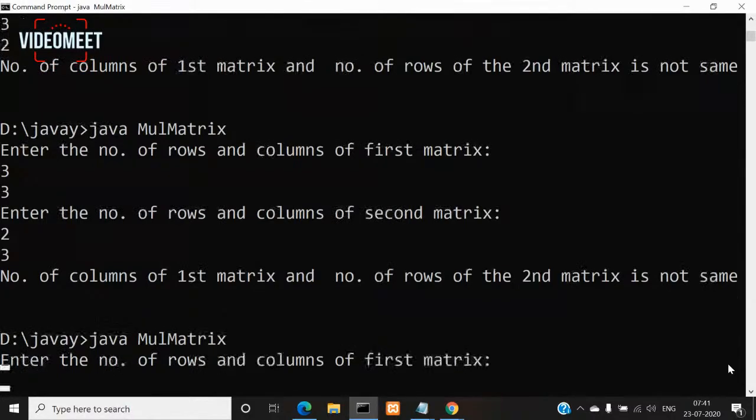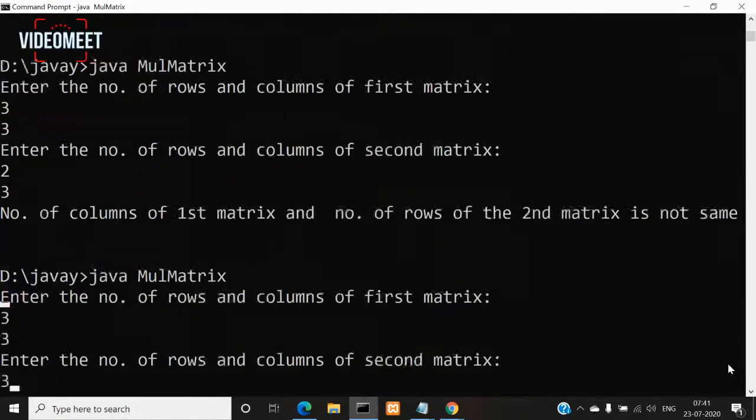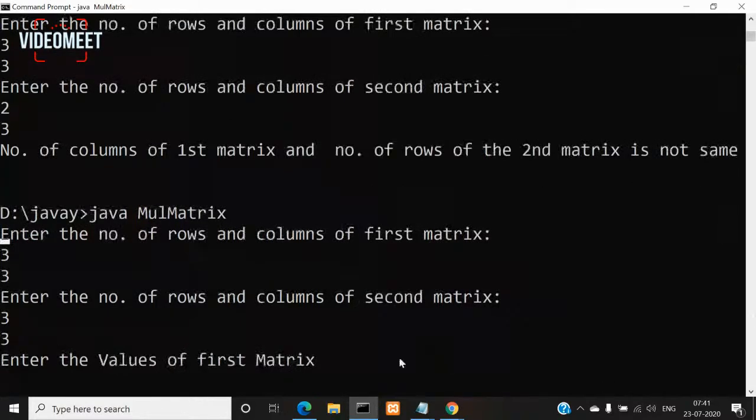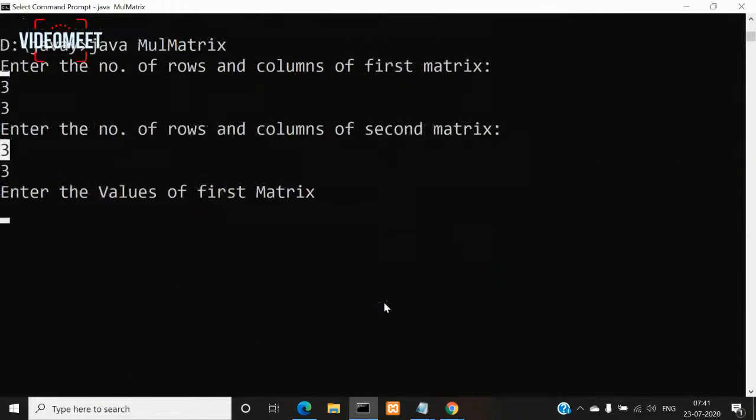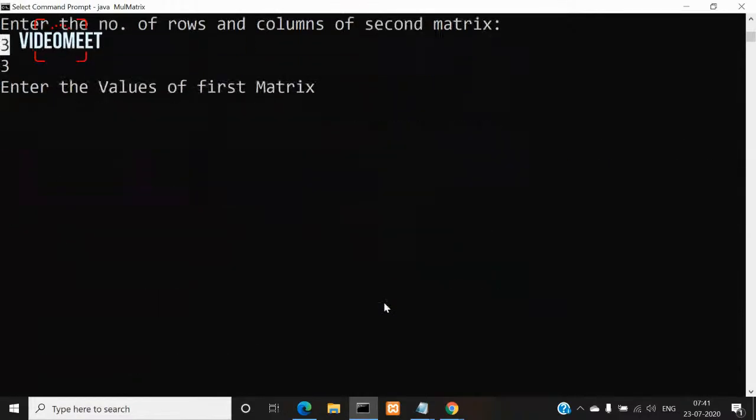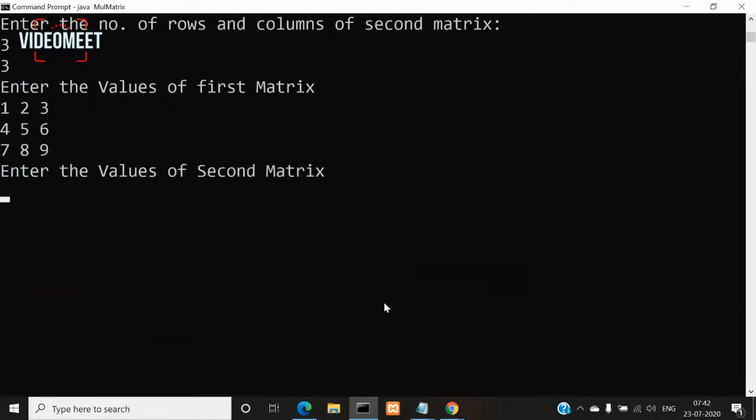Even if you give the same 3 by 3, 3 by 3, it should accept because the number of columns of the first matrix and the number of rows of the second matrix are equal. So it will accept it. Now let me give the values 1, 2, 3, 4, 5, 6, 7, 8, 9. And the multiplicative identity is 1, 0, 0, 0, 1, 0, 0, 0, 1.